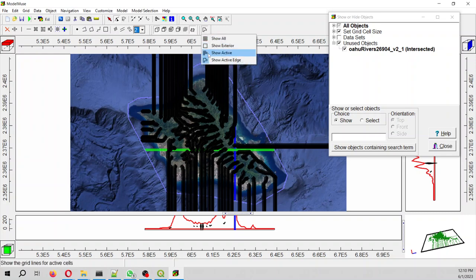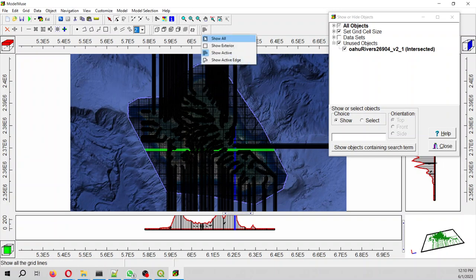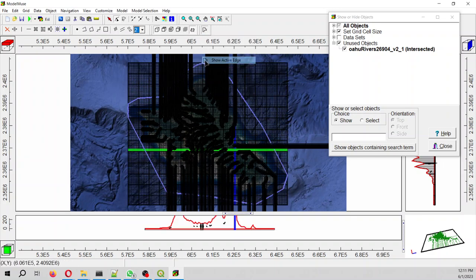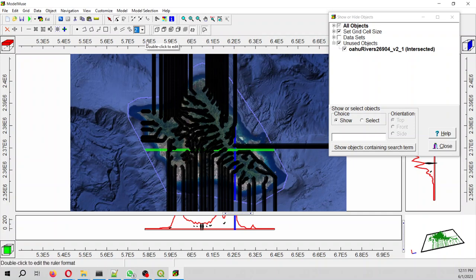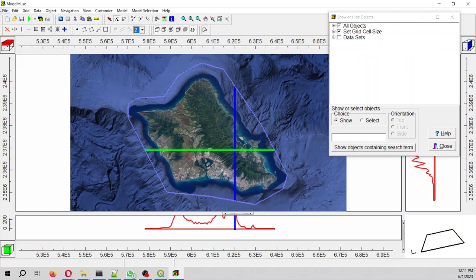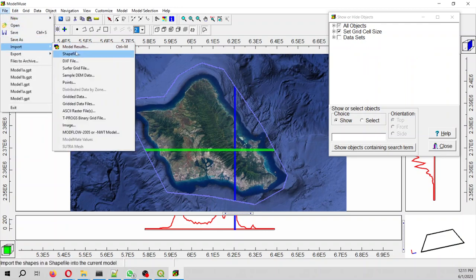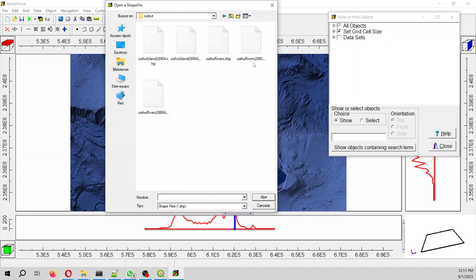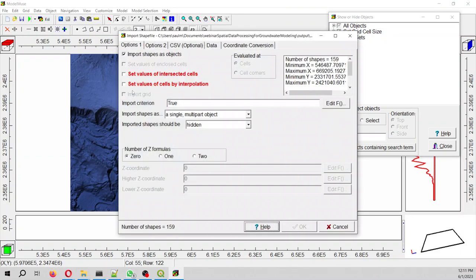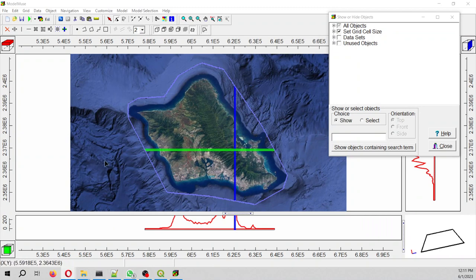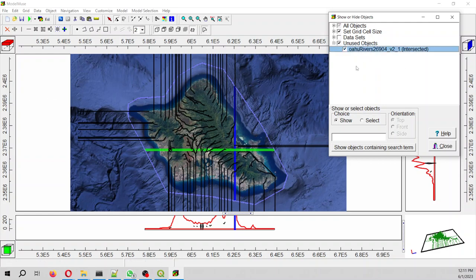In order to activate the grid, you can activate the grid here, the active part, all the grid, or you can just deactivate it with this one. Okay, I will delete the rivers and I will import them again. File, import shapefile, and it will be Oahu rivers 26904 version 2. With that we open, set value of intersected, and this will be a model top. It is not active by default, but you can activate it, and then you can select the shapefile.